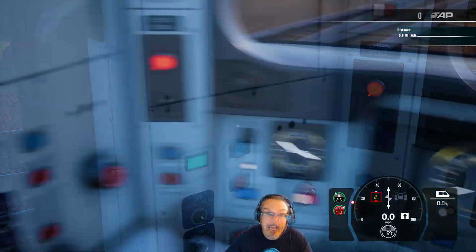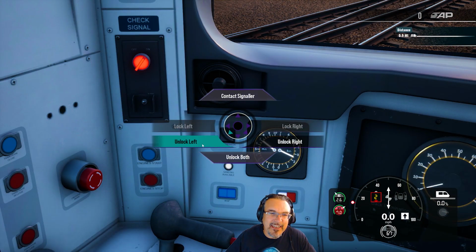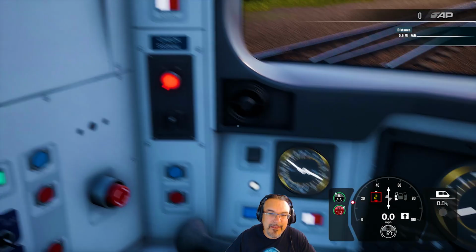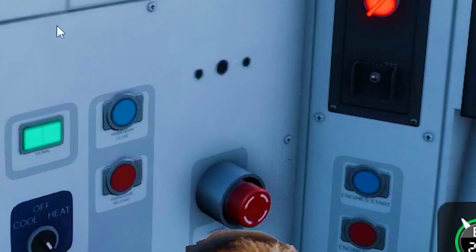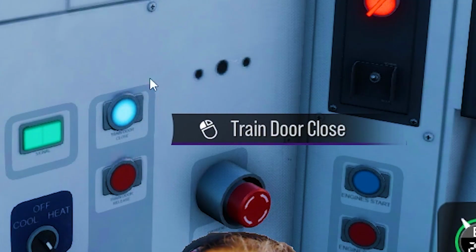Now, alternatively, you can press tab and you can unlock left and unlock right, and that's probably the easy way to go, where you can open the door and it'll automatically do it, and it'll light up for you just when you need it to show you the doors are open.